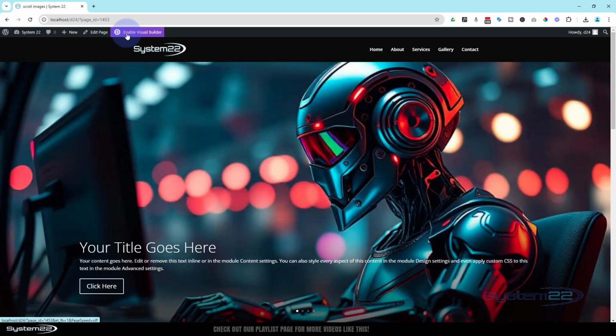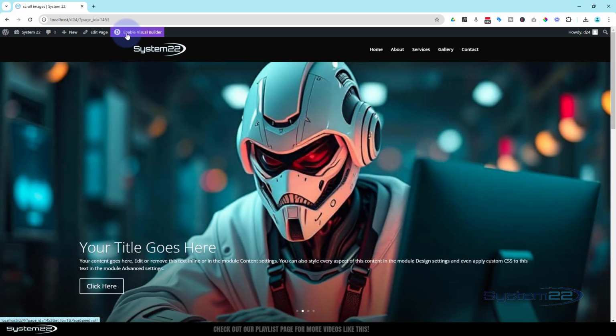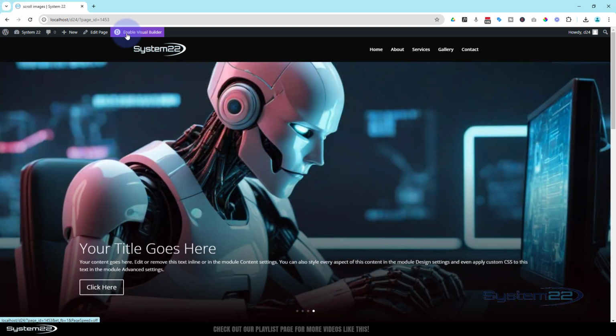So there you have it, guys. I hope that's answered that question of how to move your text from your slider down to the bottom so you can reveal more of your image. As you can see, really easy to do. I'll put those 2 little lines of CSS down below, but they are really simple, as you can see.